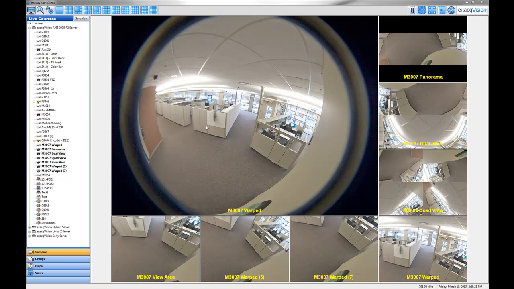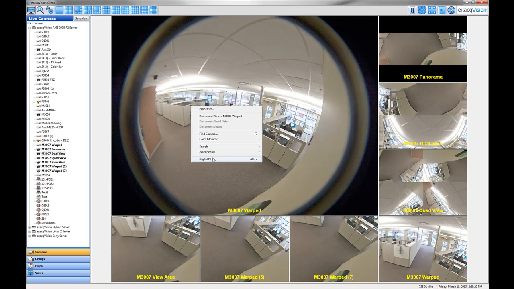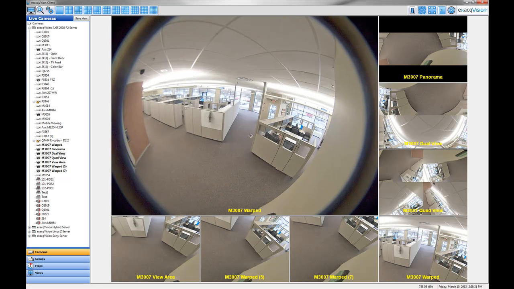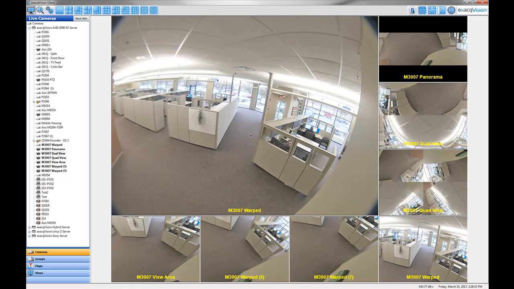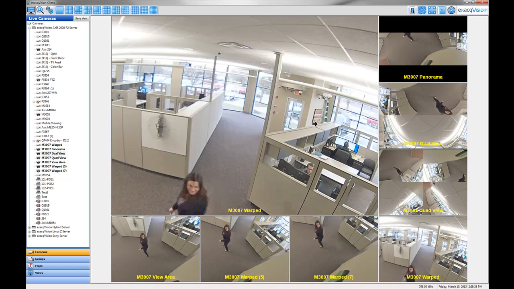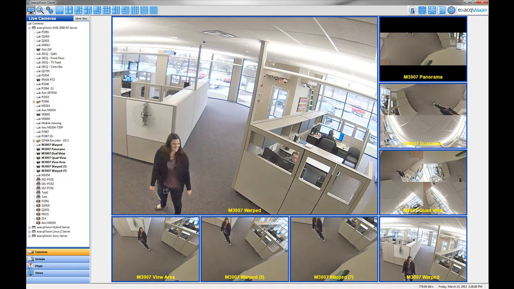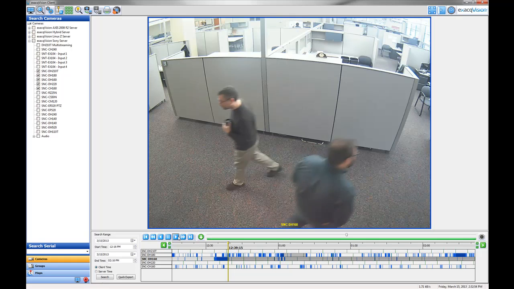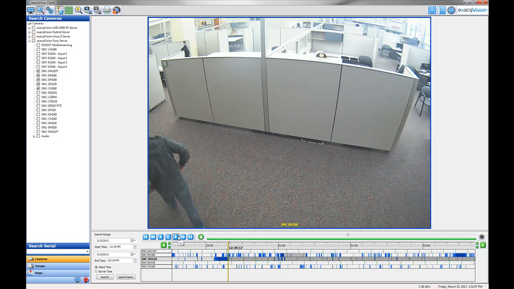exacqVision 5.4 adds support for the new Axis M3007 camera. The M3007 is a panoramic camera that also provides multiple video streams. Both of these features are supported by exacqVision, resulting in several simultaneous, unique panoramic views being available from a single camera. Version 5.4 also features a new seamless search archive drive.